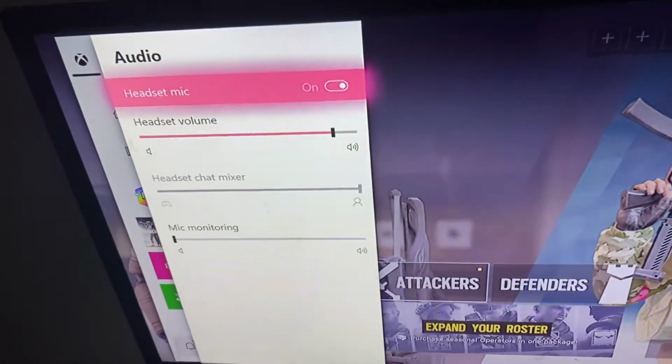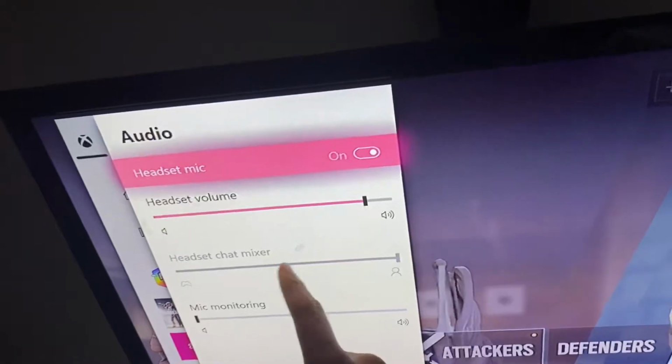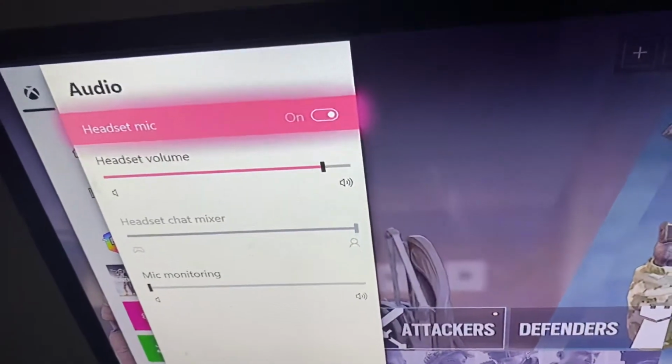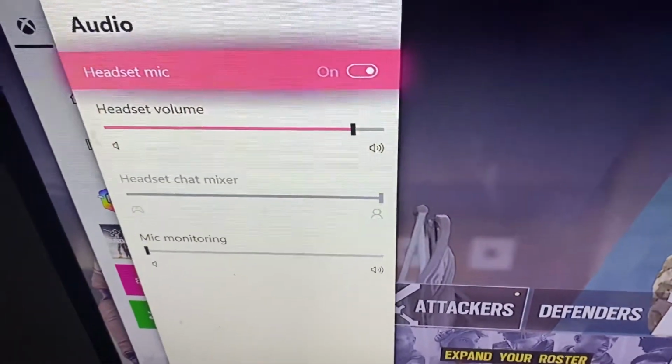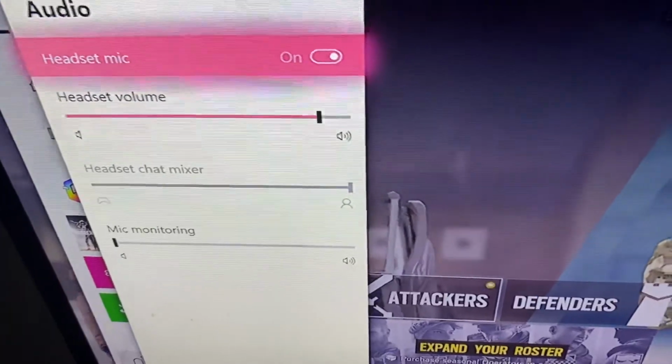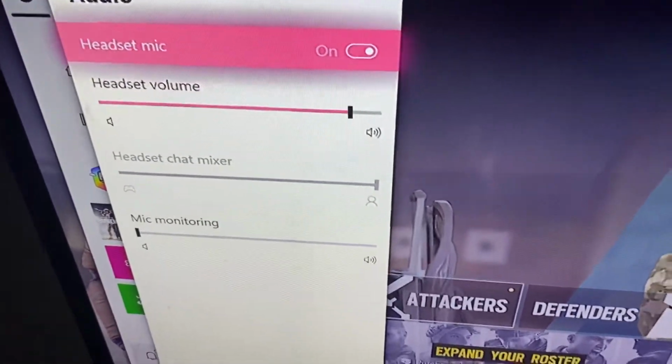Now I got a good video for y'all. Now I'm gonna show y'all. Y'all see this grayed out chat mixer thing right here, and you can't hear game sound out of your mic because for some reason the mic I have, you can't hear game chat. But I found the fix for this. I found the perfect fix. It's very, very simple. It'll take you a few seconds to do.